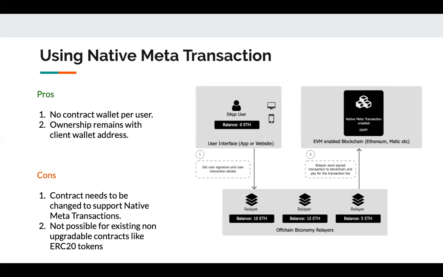without paying any transaction fees for that transaction, and everyone is happy. And the pro is that no contract wallets are there. Ownership will remain with your client wallet only.